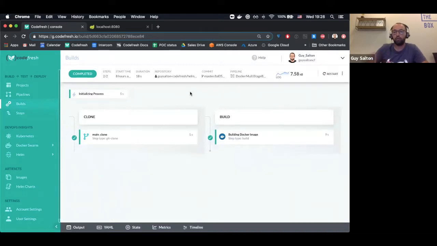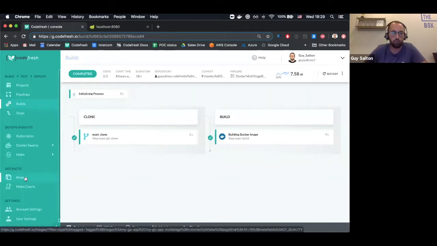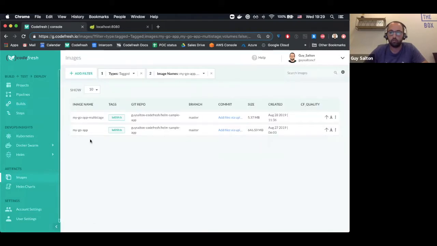Now, the cool thing about this is that you also get a free private Docker registry with every account, even with the free account. So once your images are built as part of your CI flow, they are also automatically pushed to your private Docker registry, and you can go to the images view and see your images here. So again, I see that the My Go app image, which is not utilizing multi-stage, is 646 megabytes, while the multi-stage one is only 5.37 megabytes.